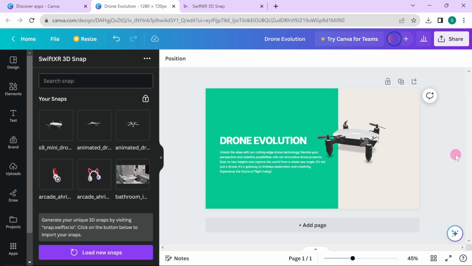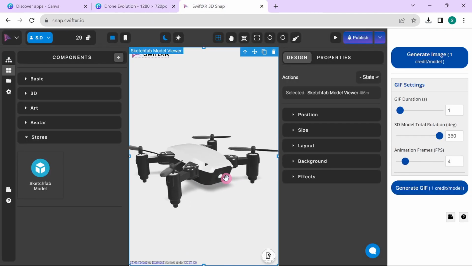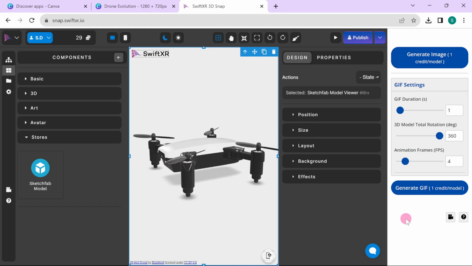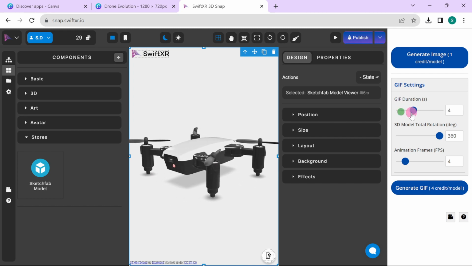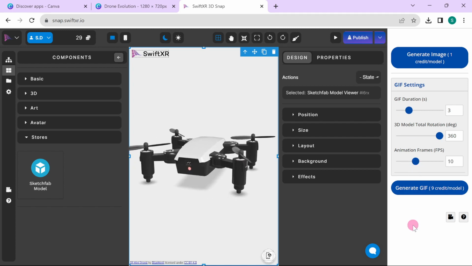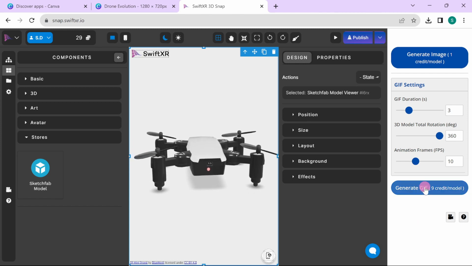You can also generate GIFs using the same process. Go over to snap.swiftxr.io and within your project, you can set the duration for your GIF and how many frames per second you have. Once you're comfortable with what you have, click on Generate GIF.